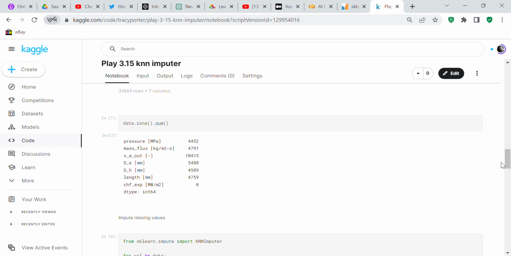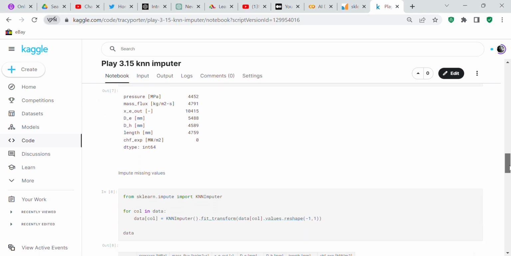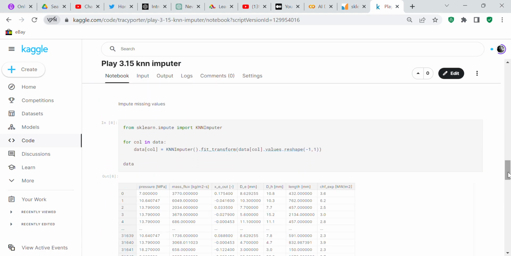So we're going to check for null values, and you can see we've got lots of null values. So in this particular code, we're going to, from sklearn.impute, import KNNImputer. KNNImputer operates on the KNN algorithm, where it extracts values from values that are close to it.